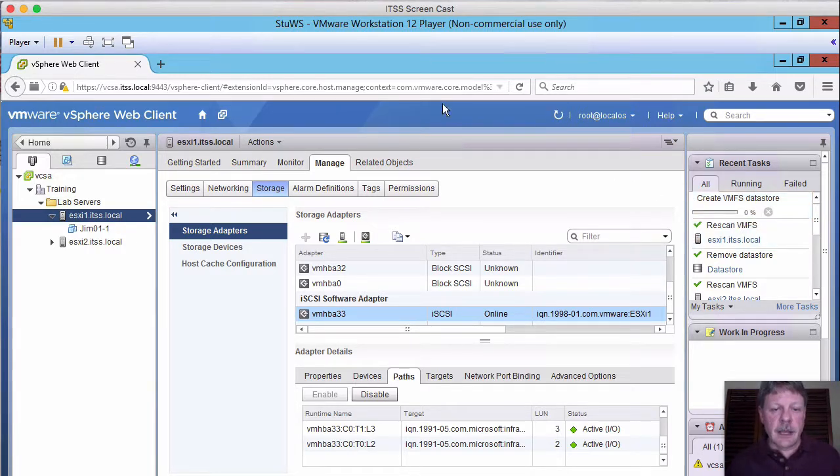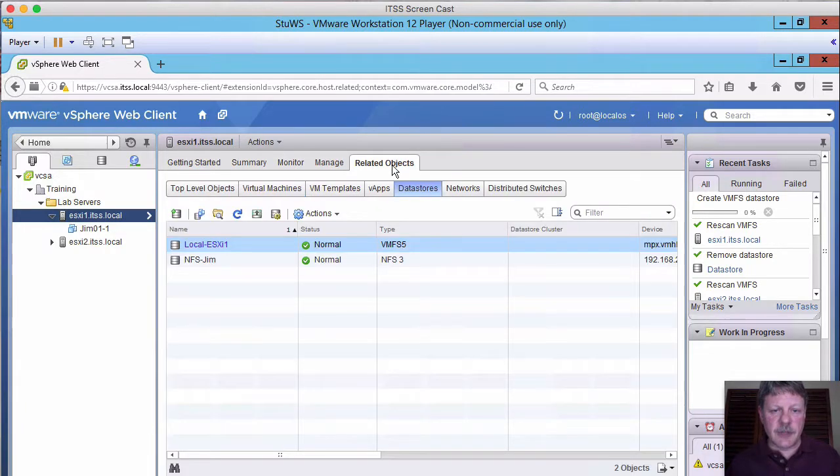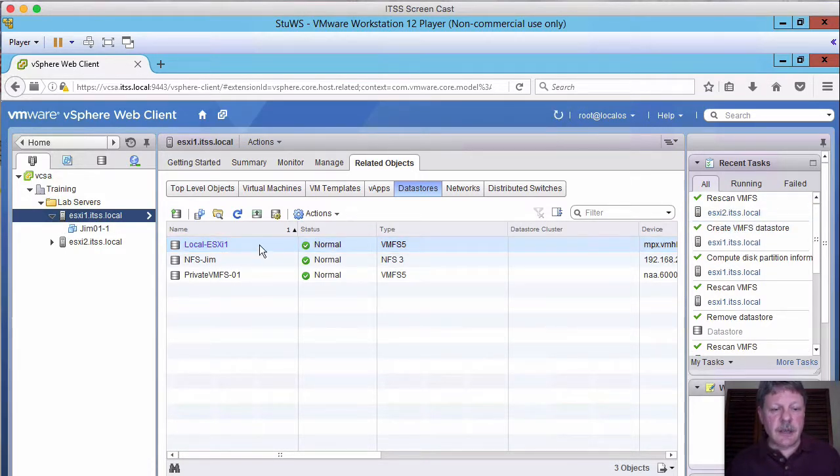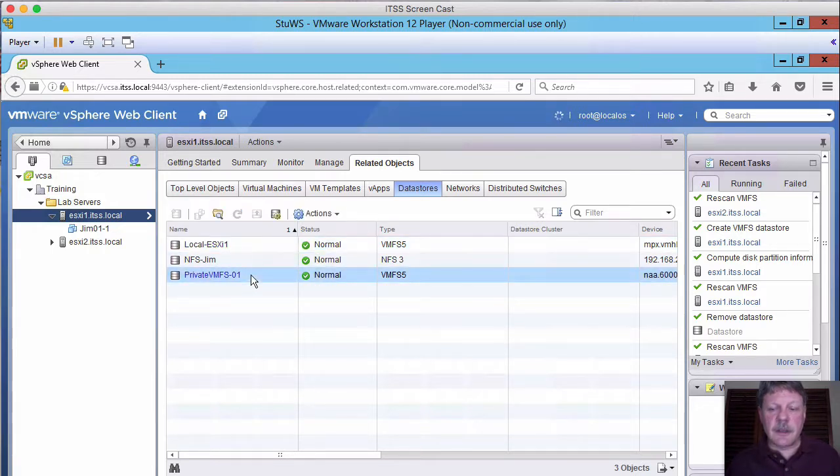So right now we can see over in our running tasks that it's creating the VMFS data store. I'm going to select related objects, and then once that's finished, we're going to see that our new data store, private VMFS1, is going to be in the list. So we're finished. Here's private VMFS1 here, and if you notice over in the tasks that it scanned ESXi2, so ESXi2 can see this as well.